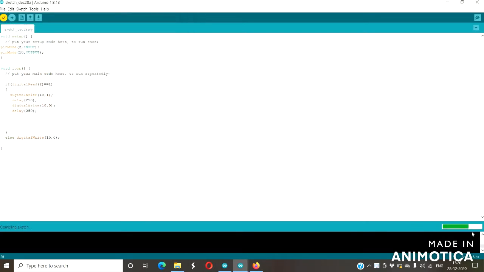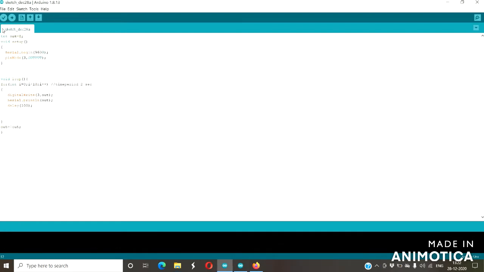Later on, I wrote another code with loops in it, and I executed the loop 10 times for i equals 0, i less than 10, i plus plus. So it had a time period of 2 seconds. So I generated a square wave with the help of this.